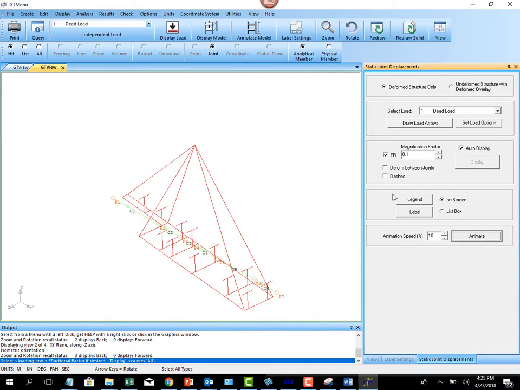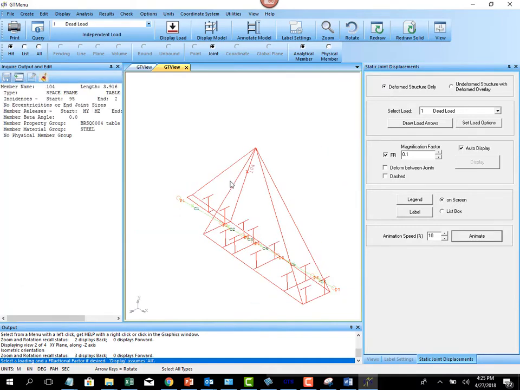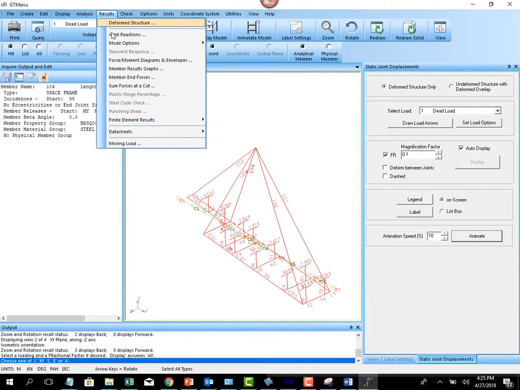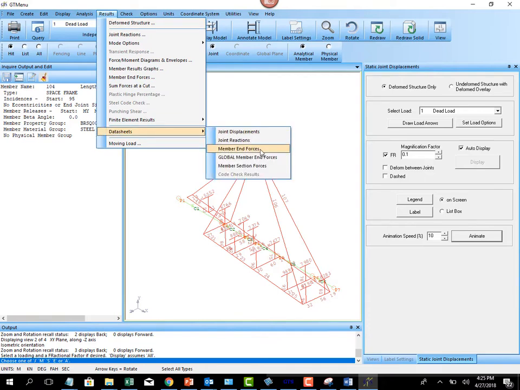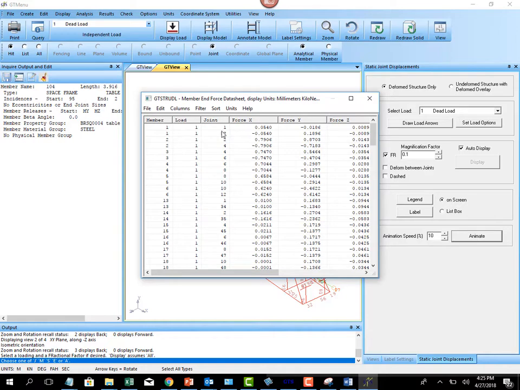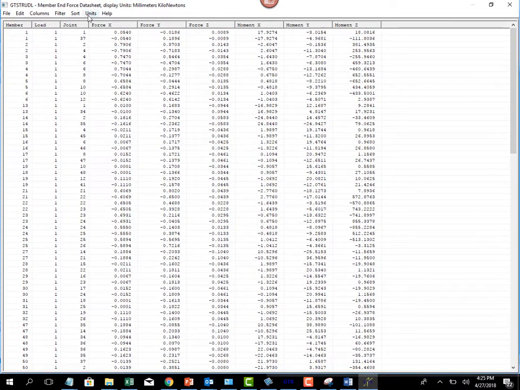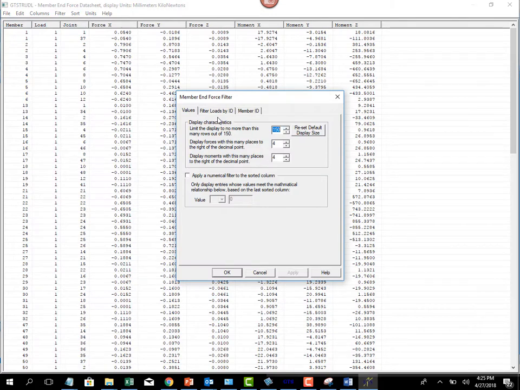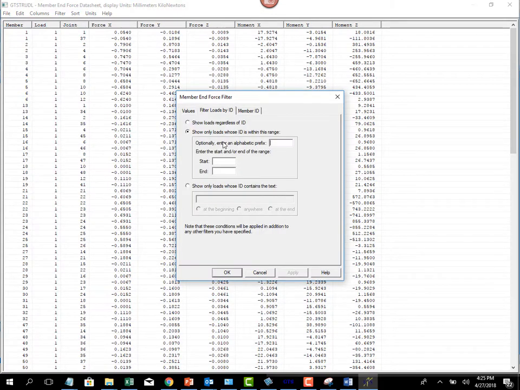Okay, so if you wanted to see the loads in these cables, what you could do is first know what these cable member numbers are. You can type in LM, label member, so you can see it's 103 to 107, right? So if I go to Results, Data Sheets, Member End Forces, it'll show you the member end forces for the entire system, but I can go in and filter these settings and just show the results for member number 103 to 107.